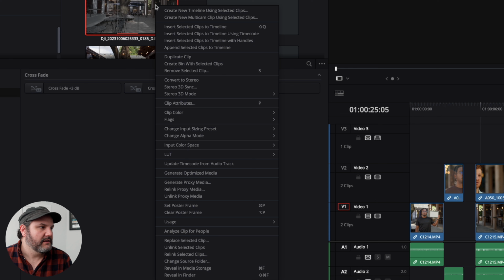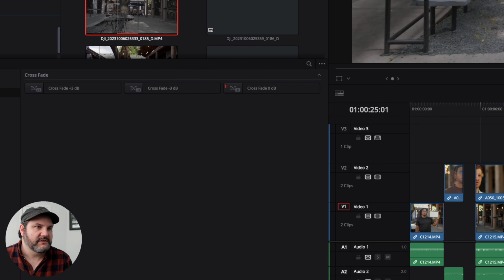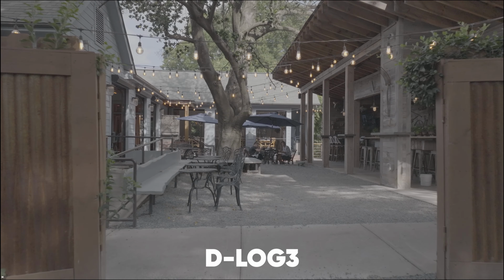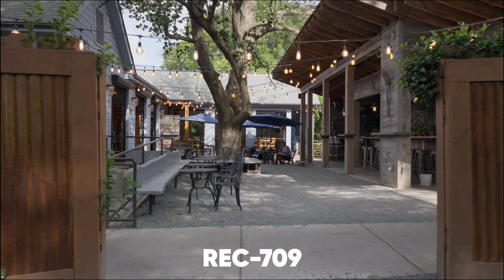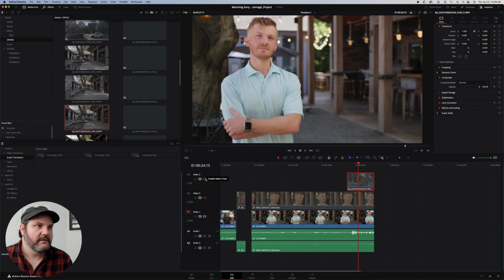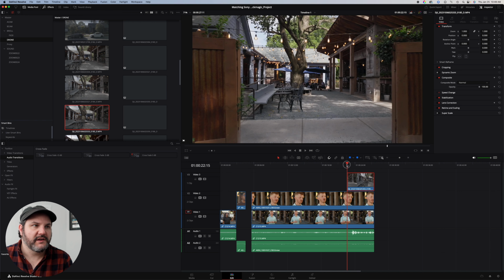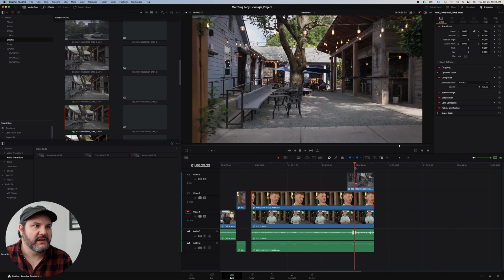Right click, go to Input Color Space. This time we're going to select DJI D-Log, and we'll see this footage has been corrected and it matches pretty well. Let's just turn it off and compare it to our other clips. And yeah, I'd say this matches. I might do a little bit more work on this depending on where it falls into the video.